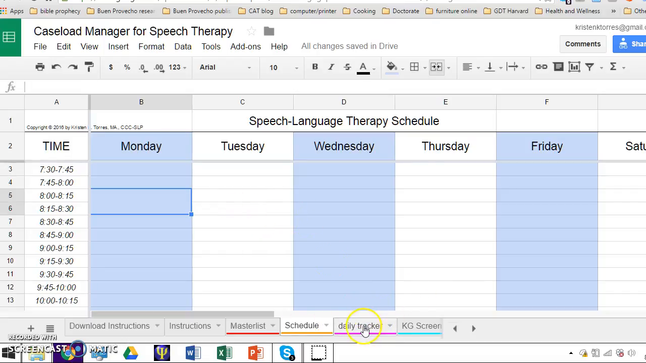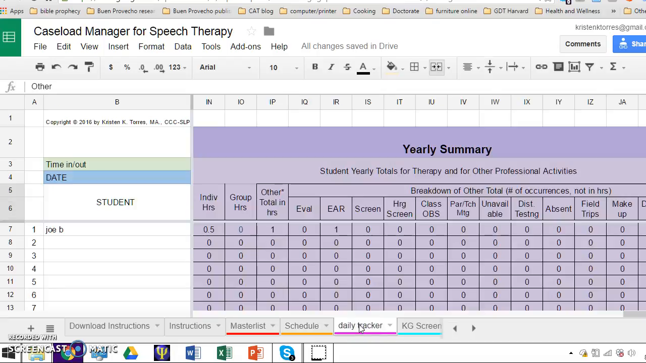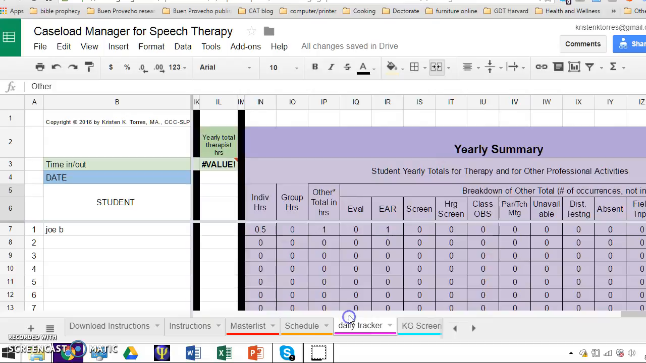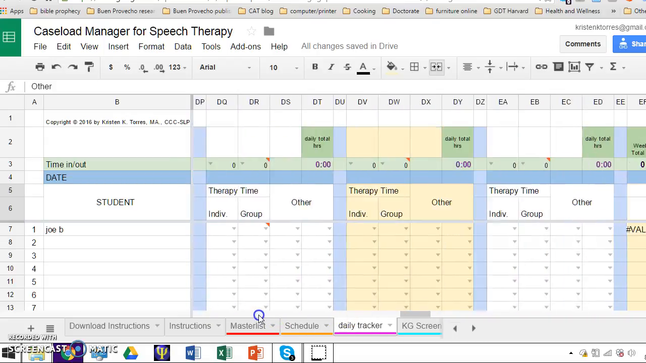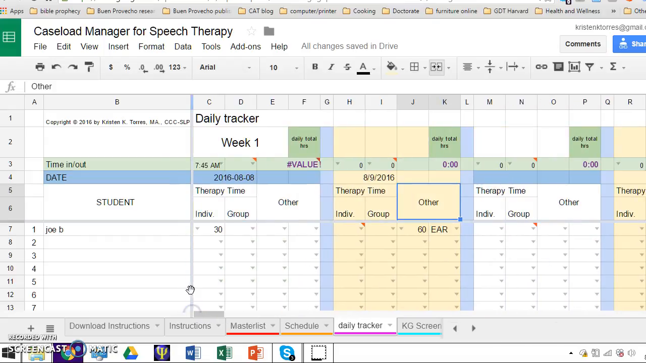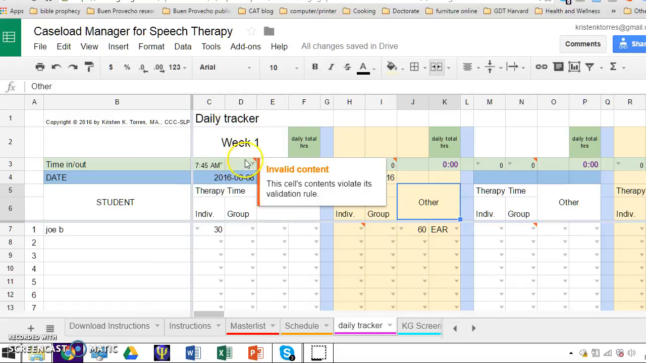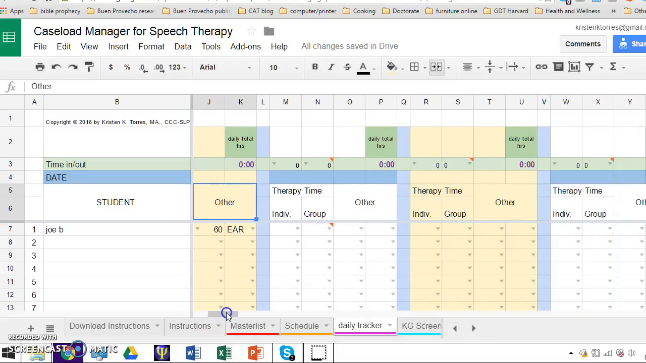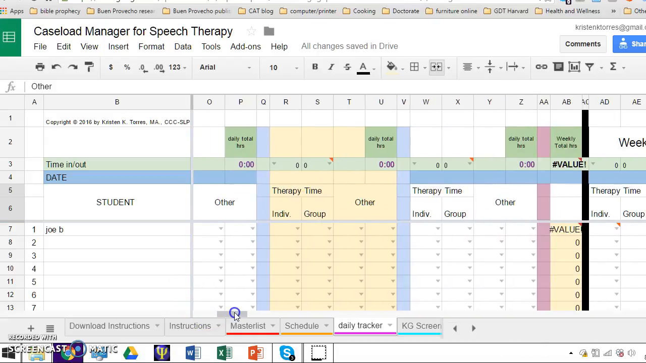So then let's go down here now to the daily tracker, which is really the workhorse of this whole database. So what you're going to do is, let's say that if you work in the schools 5 days a week, this is going to be week 1 all the way to this black line. That's 5 days.